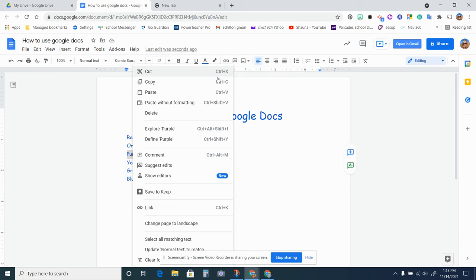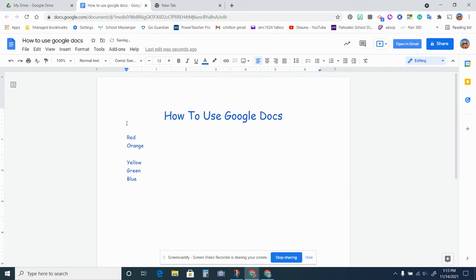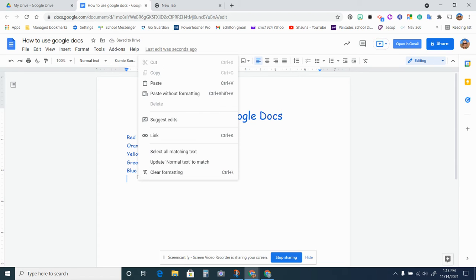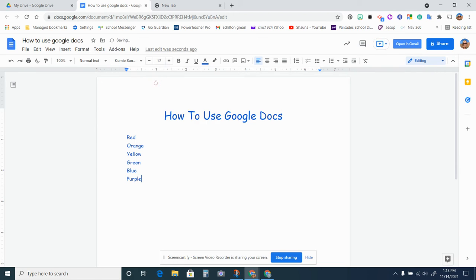So instead of using my mouse for this, I could press Control X and it would cut it. All right, so I'm actually going to cut it right now. You'll see that it disappeared. And I'm going to come down here and paste. I'm going to right click again, come up here and paste. And now it is in the correct order.